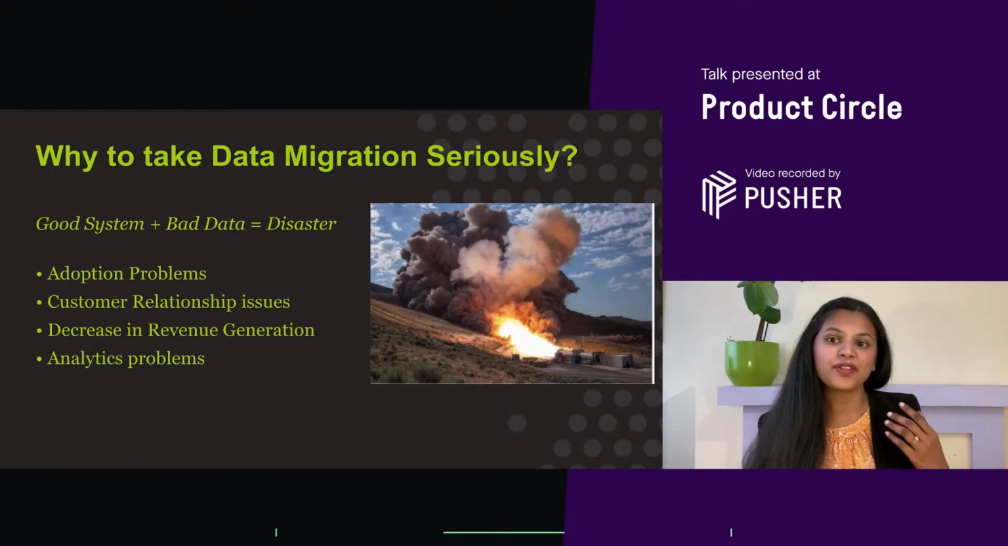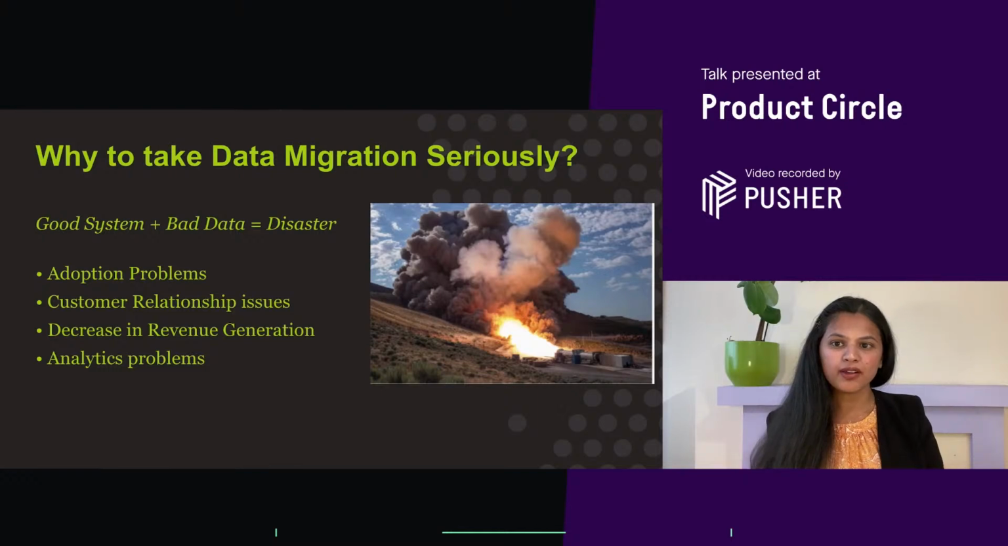So let's start with why. Why is it very important to have a clear data migration strategy? Because even if we build a near perfect technology platform, once bad data drives the platform, it can turn out to be a potential disaster and nightmare. This will result in difficult customer adoption and retention issues, revenue impact, and lastly, incorrect and highly volatile behaviors, which drive inaccurate analytics.